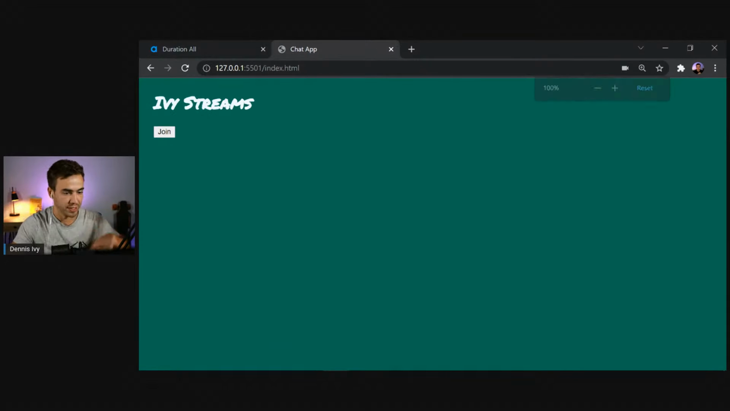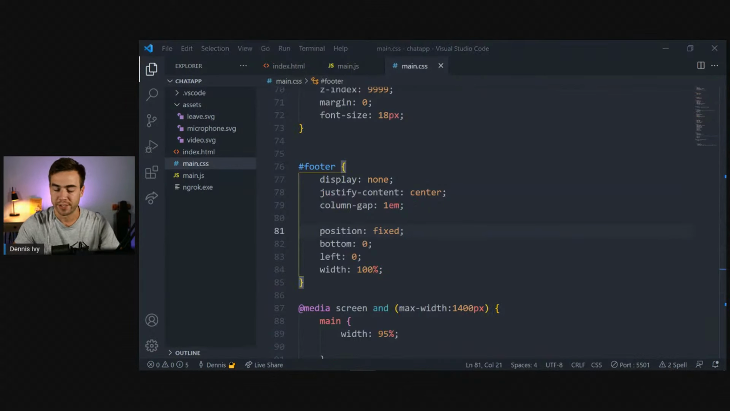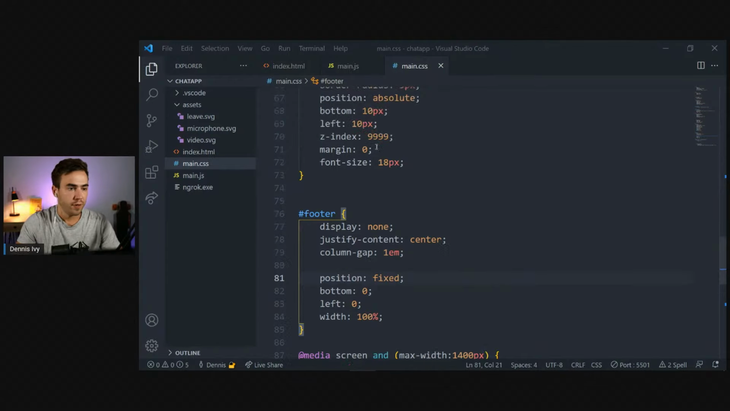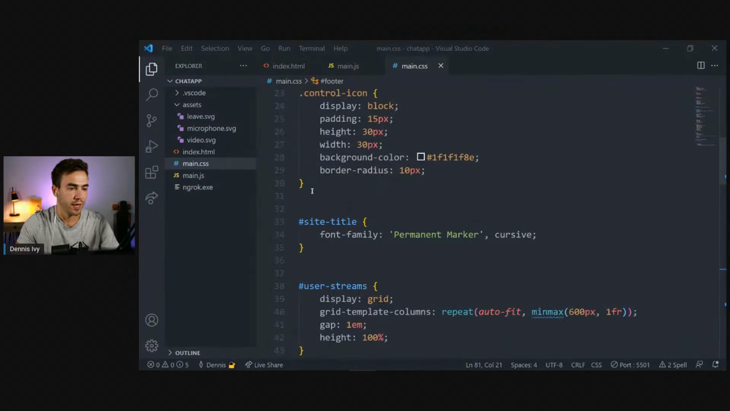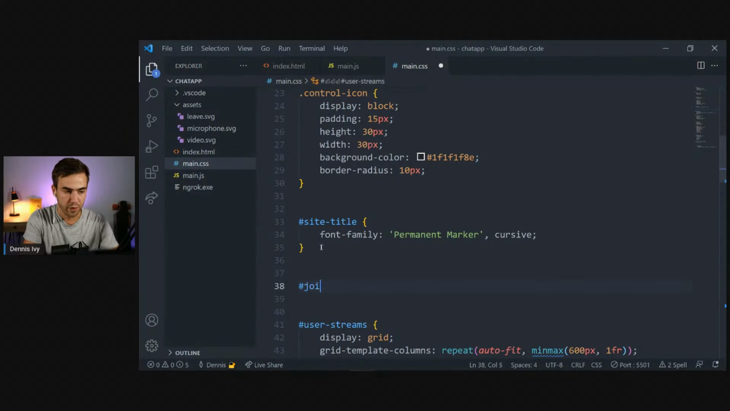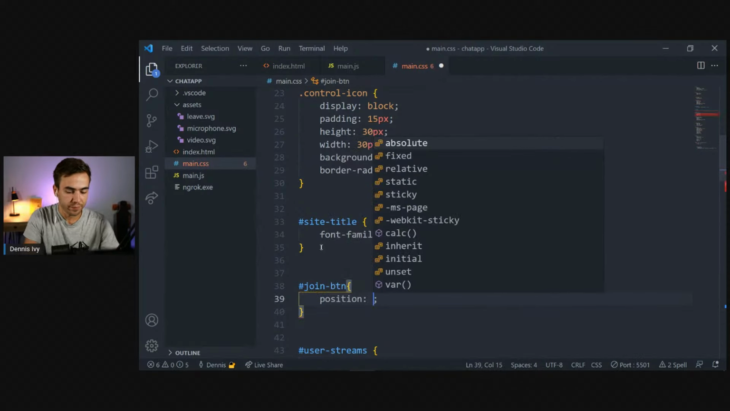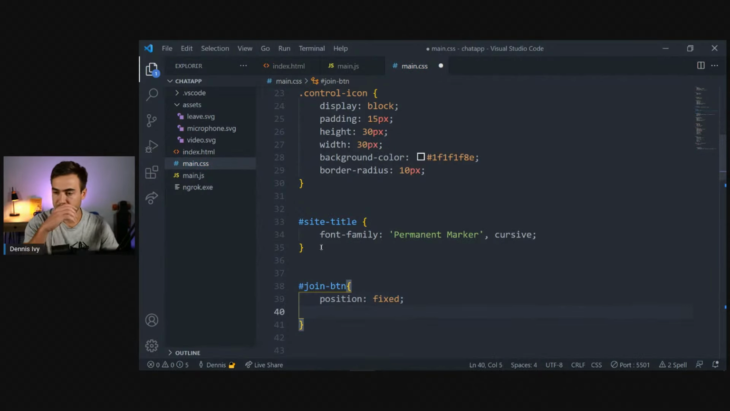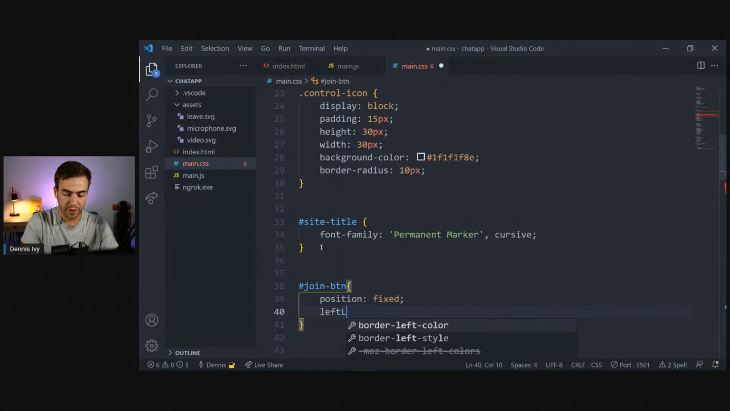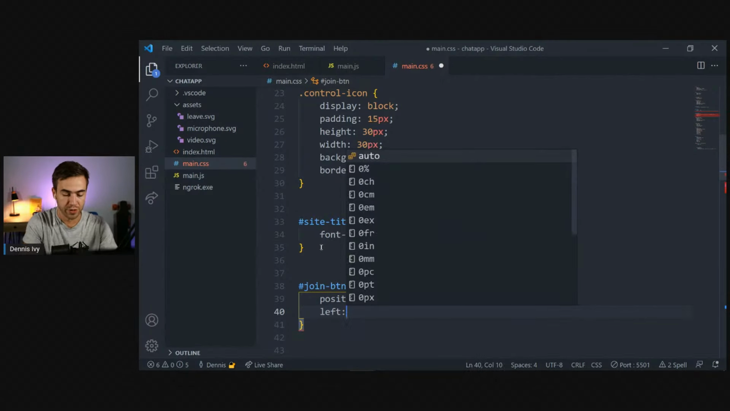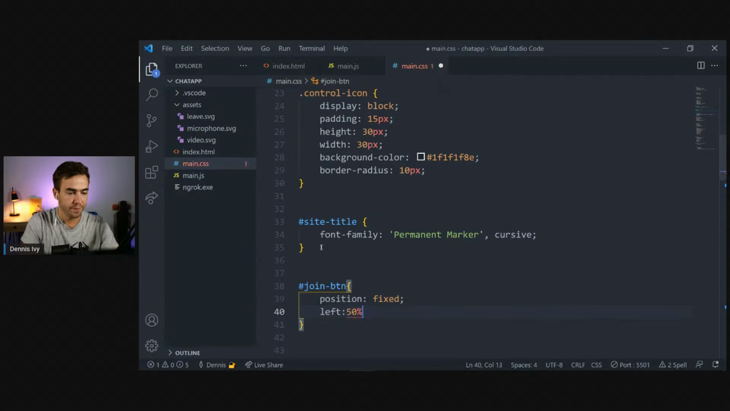So now all I want to do is style this button. Let's go into our CSS and style this button up. Let's put this at the top somewhere, underneath the site title. So we'll just do join-btn, and for this, we're going to do position fixed, so we can put it anywhere on the screen. Let's put left at 50%, this is how we're going to center it. And then top is going to be 50%. After top, we want to do transform.